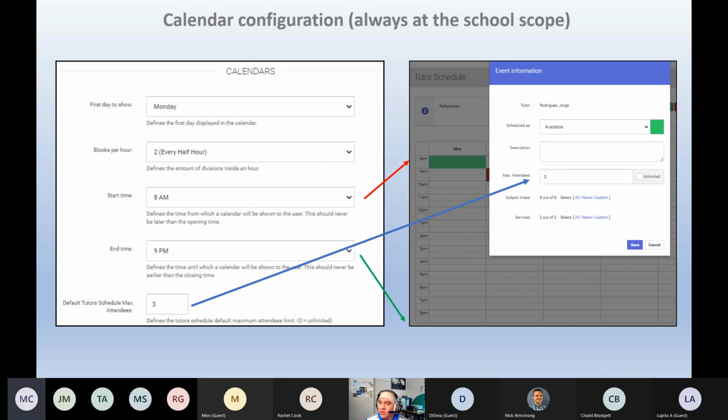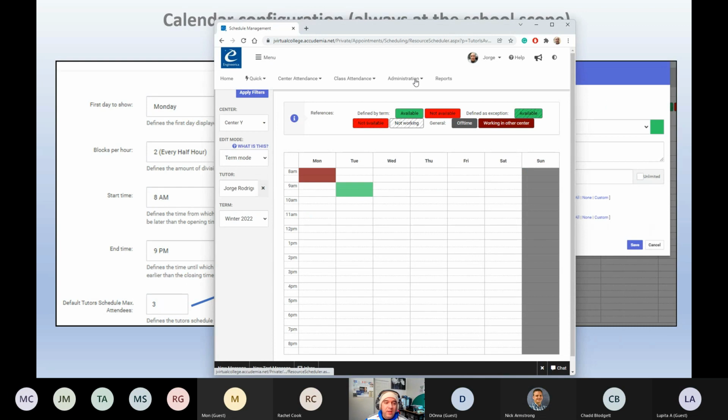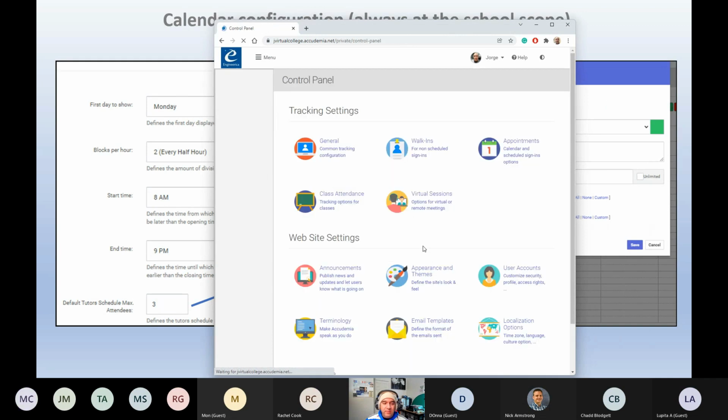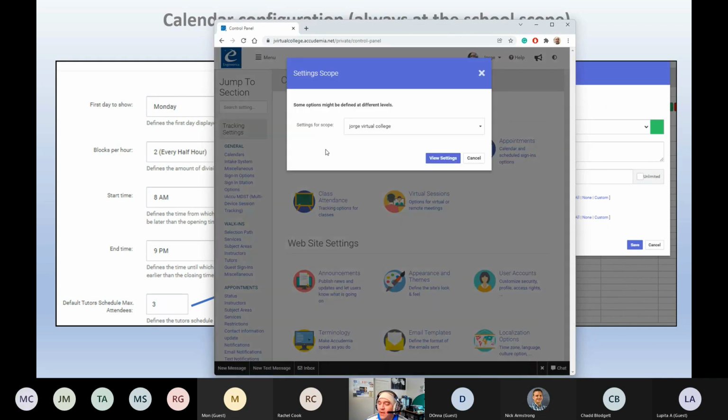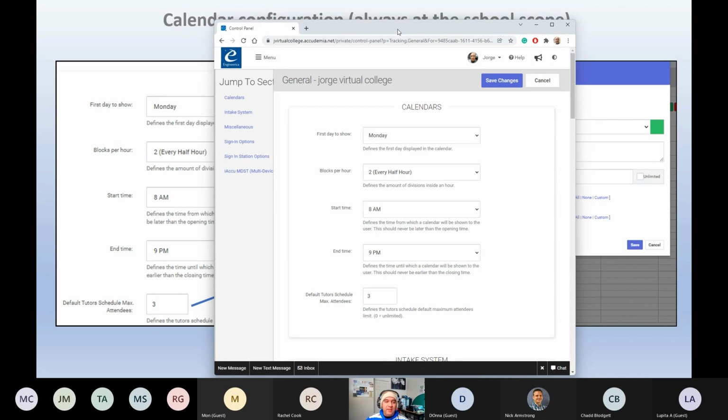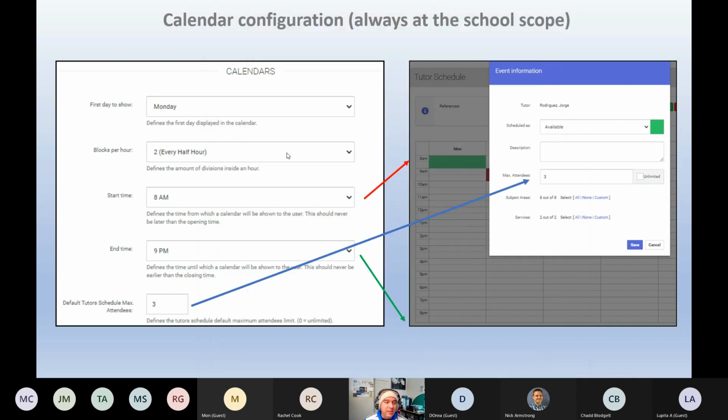We are right now talking about the administration, control panel, general module. This is where you can find the main settings for the calendar, and you need to leave it at the school scope. And then you click view setting, and this is what you see from the presentation.